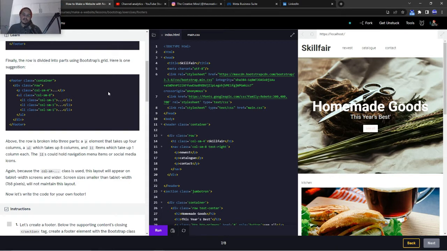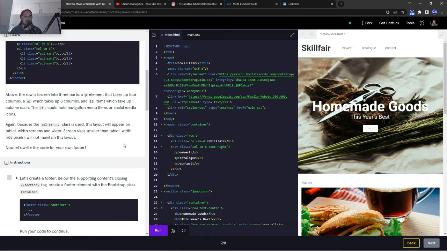The LIs could hold navigation menu items or social media icons. Again, because the col-sm class is used, this layout will appear on tablet-size screens and wider. Screen sizes smaller than tablet width, 768 pixels, will not maintain this layout.